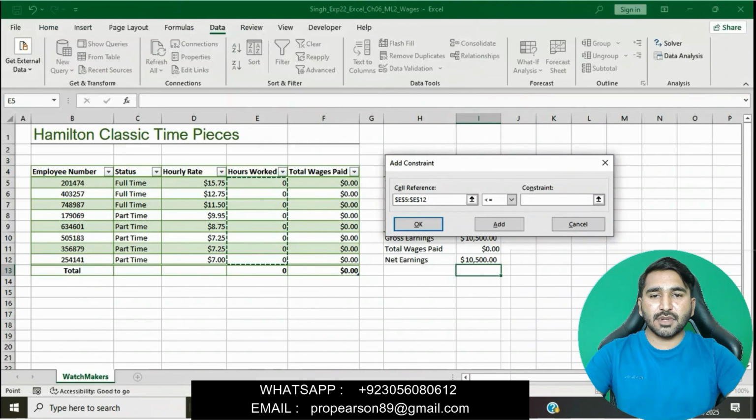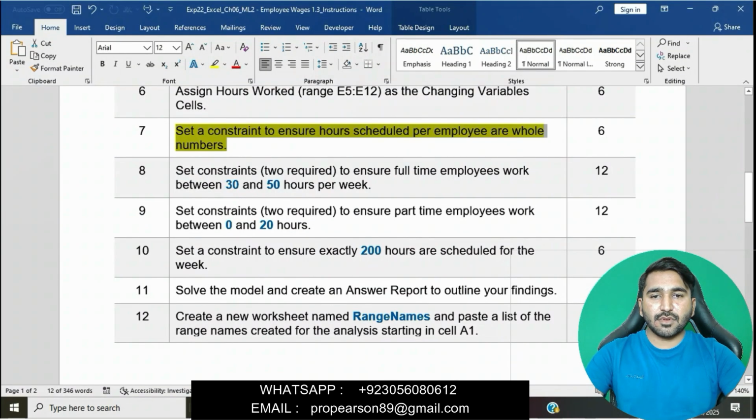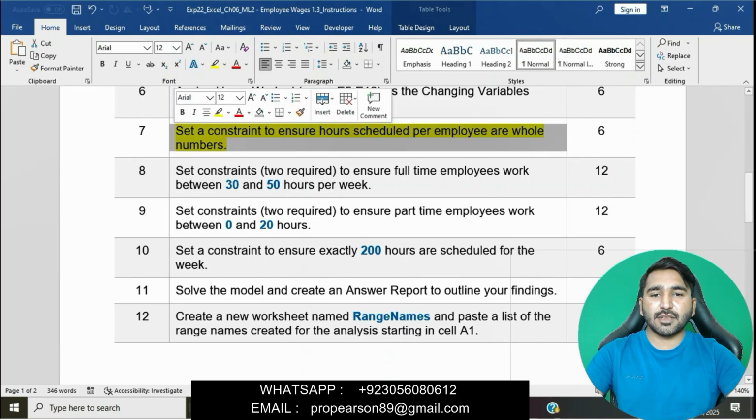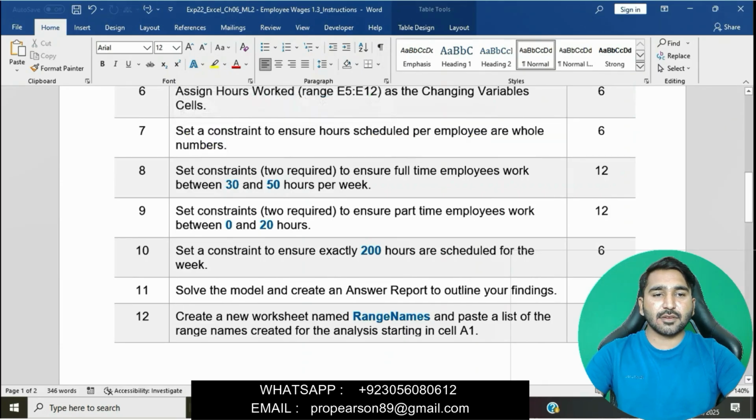Now question number 8 is that then click on add an integer, then we will add this. Question number 8 is to set a constraint to ensure full-time employees work between 30 and 50 hours per week. Okay, set constraints to ensure full-time employees work between 30 and 50 hours per week.